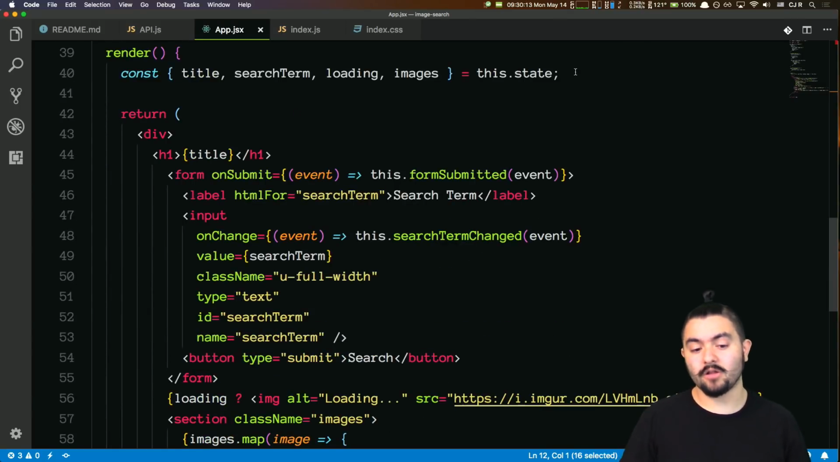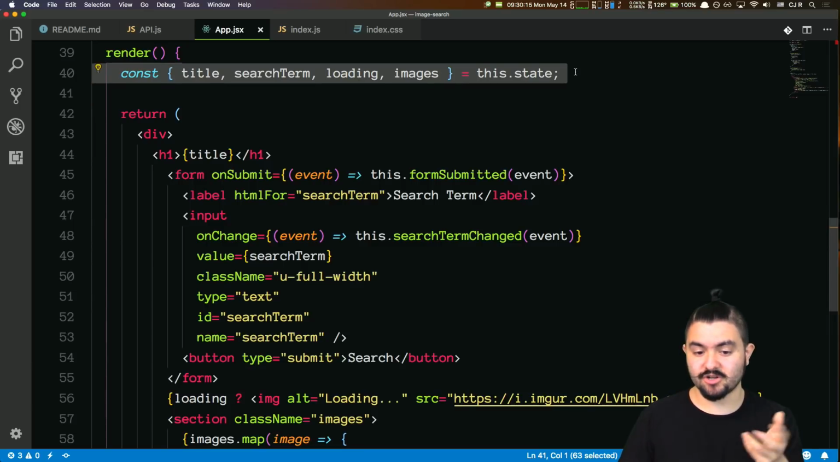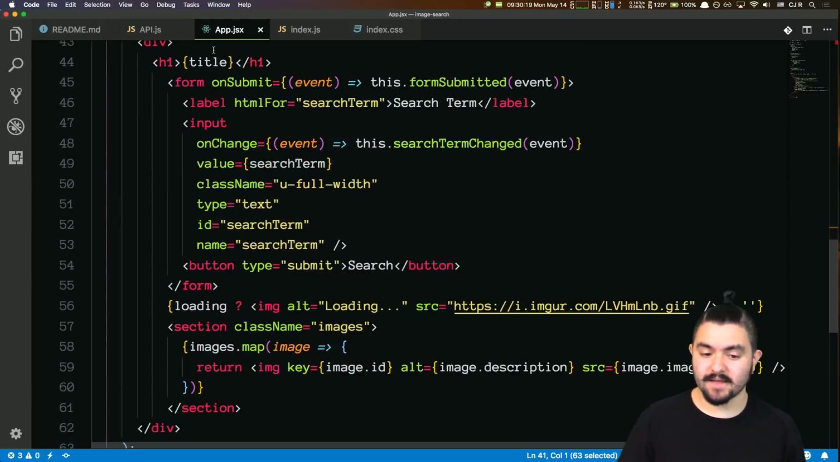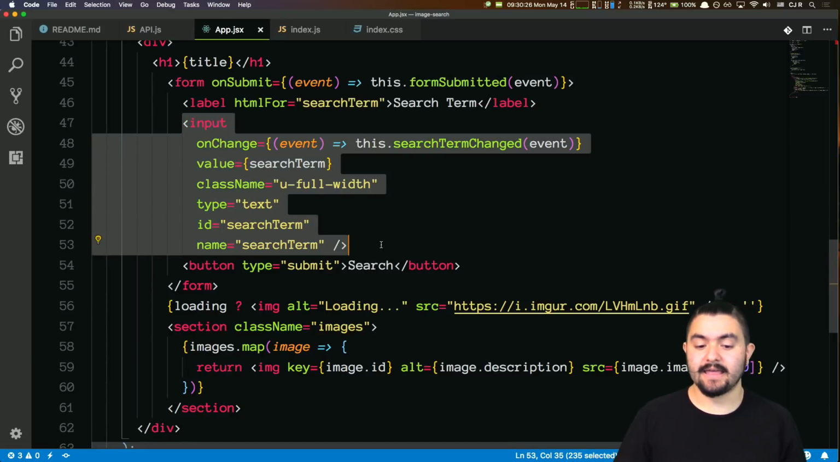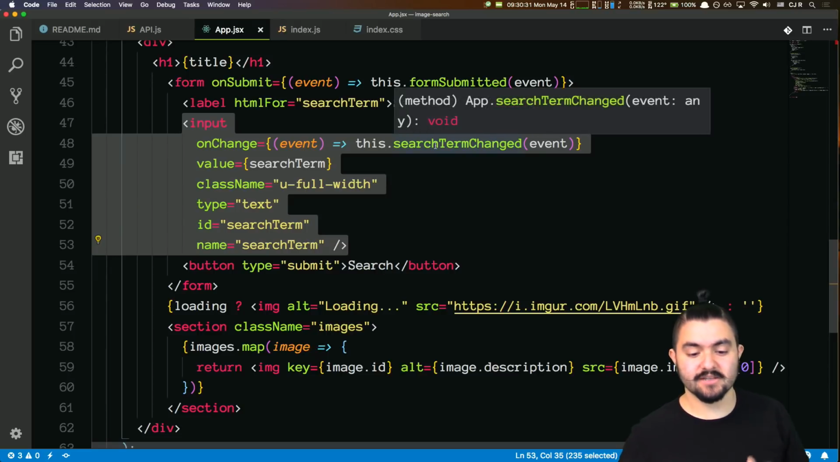We're grabbing all of those values out of state using destructuring so that we can use those values in our render function. We show the title up top. We then have a form. It has an input. This is where the user is typing in. And as they're typing, we want to keep track of everything that they type. So we're listening to onChange.